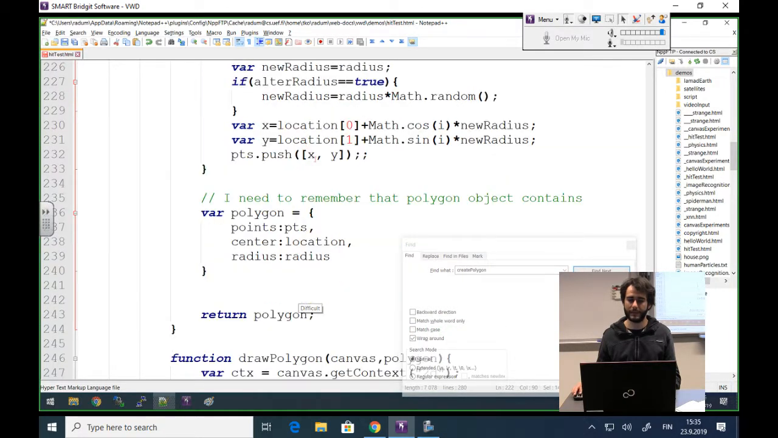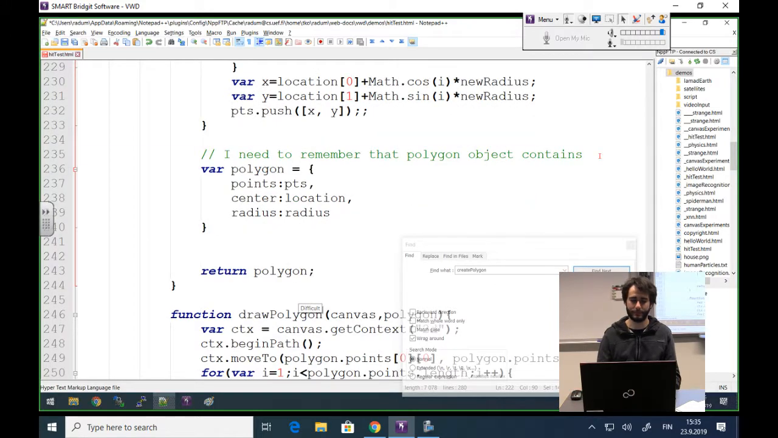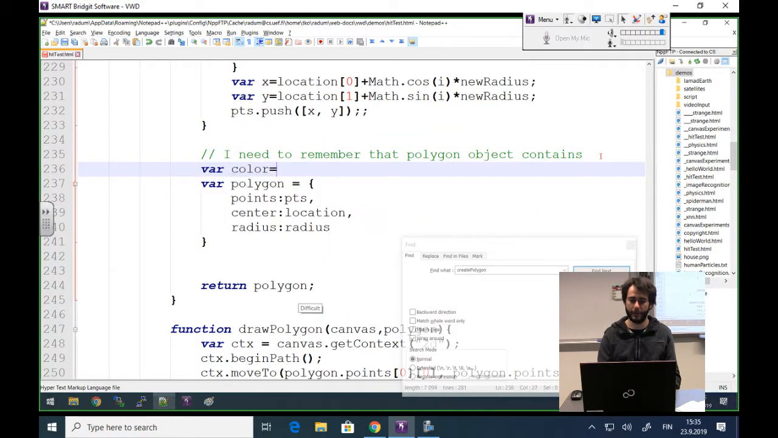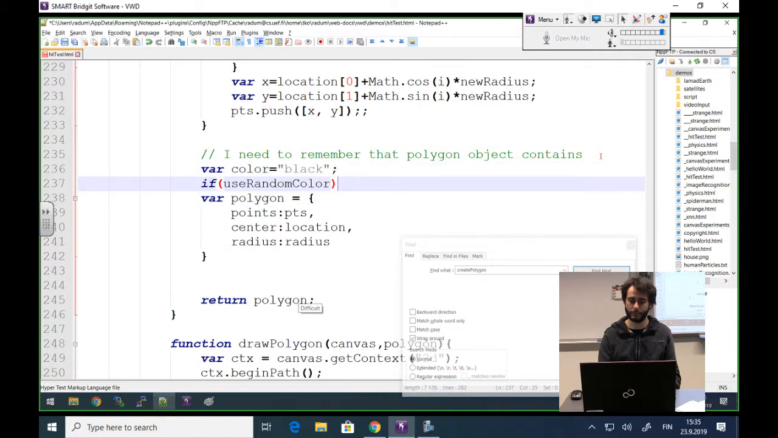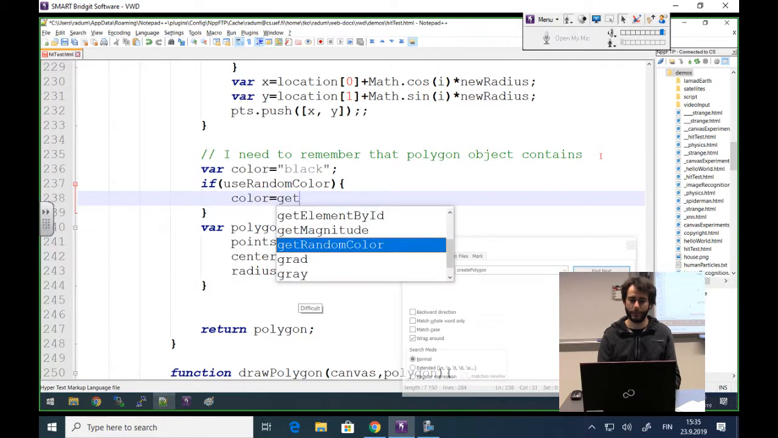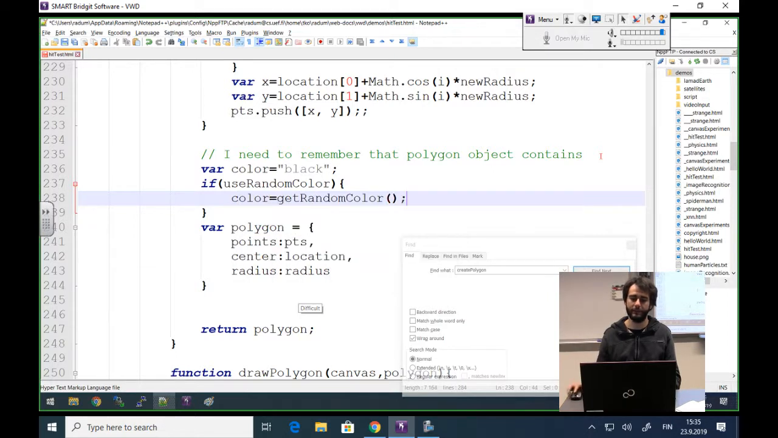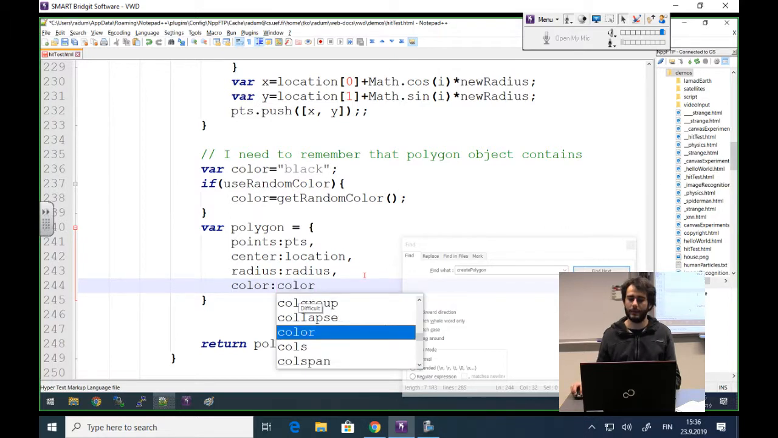So if this random color is set to false, then the color of this polygon is going to stay black. But if it's true, we have the get random color function from some other day, it's already here. Then this polygon will have a color.